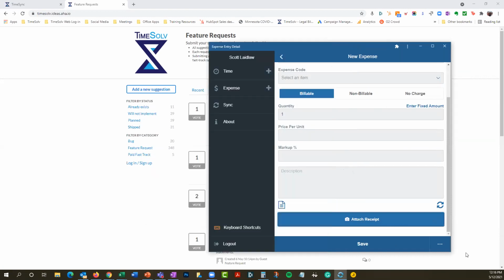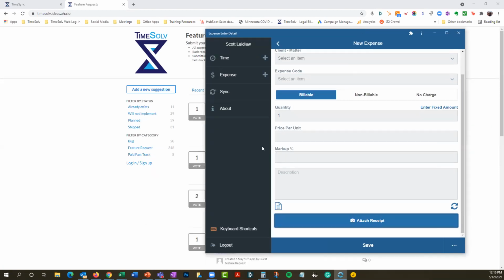Again, you can expand out this window as well, you might notice. You can make this as big or small as you want. And we really think this is a fantastic tool to use. If you are only really using TimeSolv for time and expense entries, this is probably the way to go, is to use the TimeSync tool.